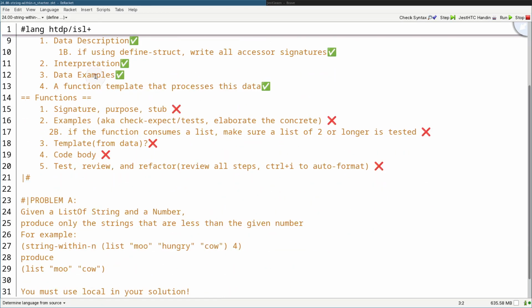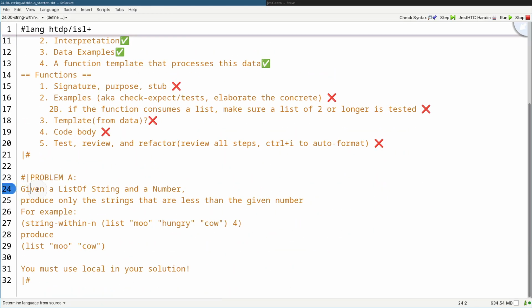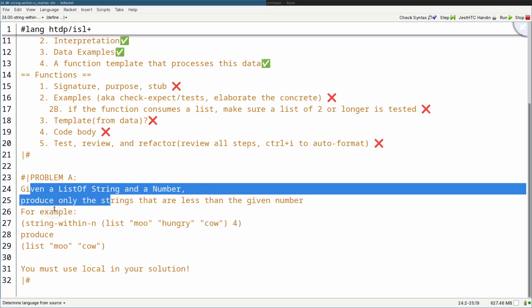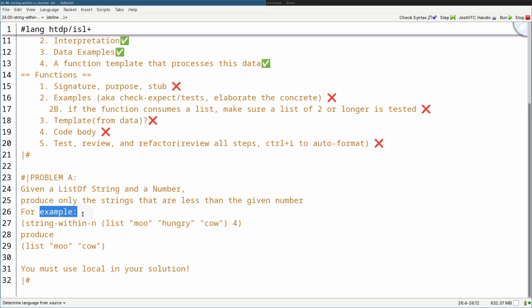So let's just look for the problem statement here. Problem A, given a list of string and a number, produce only the strings that are less than the given number. So for example, string within n, list moo, hungry, and cow, 4. How many of these strings are less than 4? The length of them. Moo is less than 4, it's 3 characters long. Hungry is 1, 2, 3, 4, 5, 6 characters long, so we don't include it. Cow is 3 characters long, it's under 4, so that's why it's in the output list.